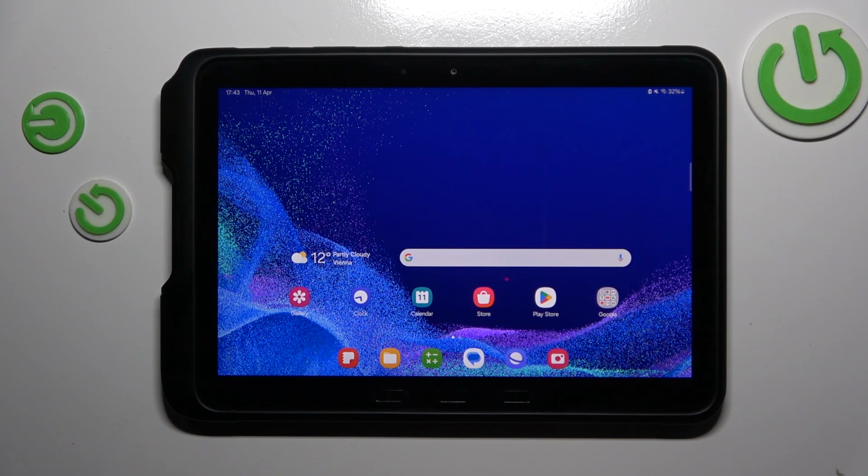Hi everyone, in front of me I've got Samsung Galaxy Tab Active4 Pro, and let me share with you how to update the apps on this device.